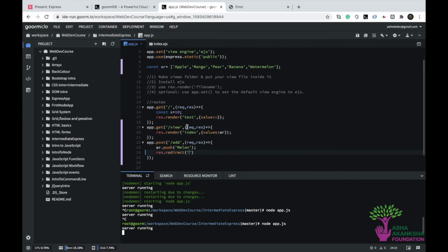You will probably push this to the database instead of the array, because an array is temporary, right? And I'll tell you what I mean by temporary. And then you'll redirect to a get route which you want to print. So here, let's say I want to print slash view.